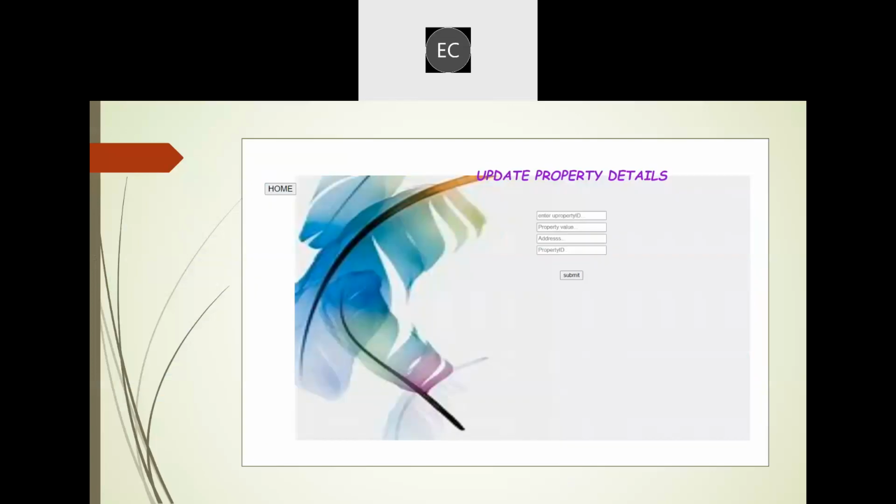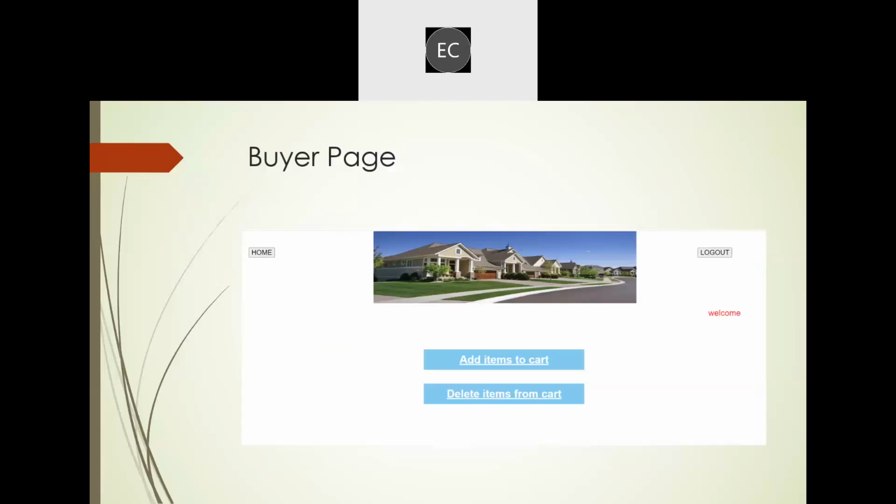And then update property details. We can enter the property's ID, and then we can update any of its records like value, address, or property ID. After that, we have the delete property details. Here you can see what records are present, and we can simply click on the delete button and delete whatever property we want to. So these are the things that a seller can do.